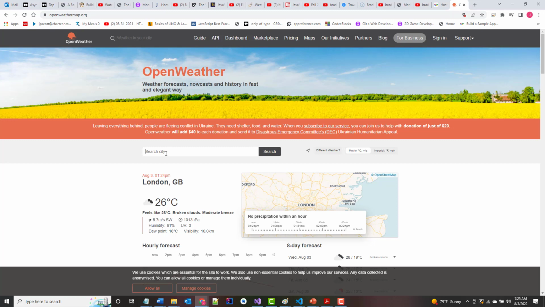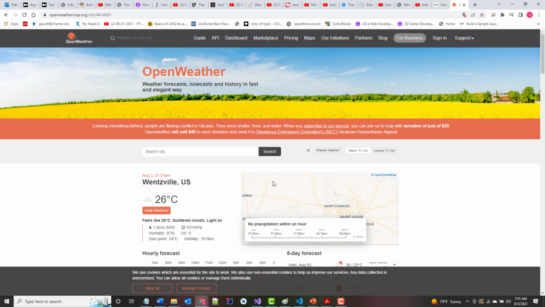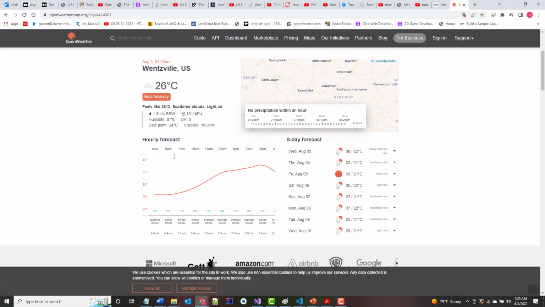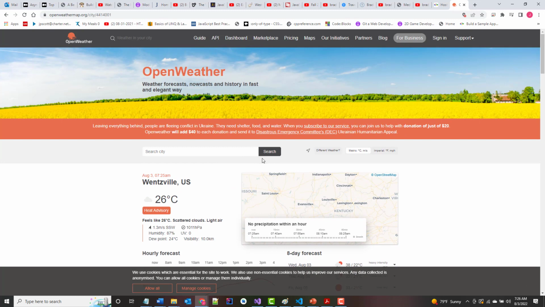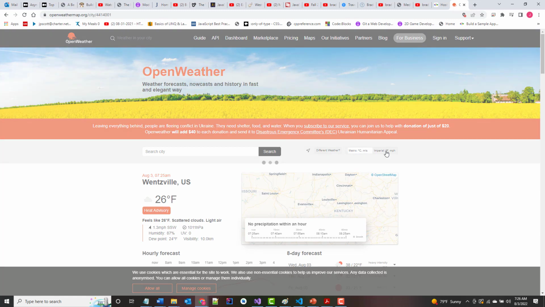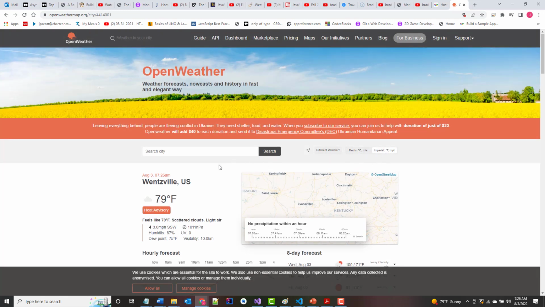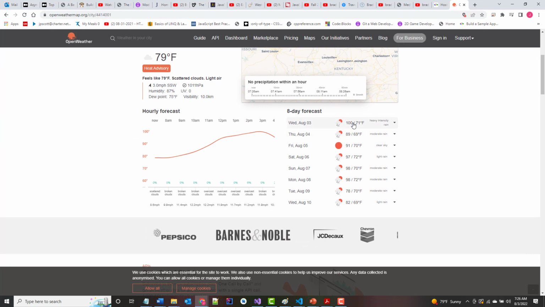All right. So here it says search city. I'm going to put in Wentzville, where I am right now. And search. It says Wentzville, US. So it says the current temperature. Notice it's in centigrade. So it's 26 degrees centigrade. And it also gives some information in here. Right, you can see this. Now you can change it. You can go in and you can change the metric in here. All right, there. We changed it over here to Fahrenheit. Notice it's 79 degrees. It's supposed to be 100 today, and you can see what's going on in here. Okay.